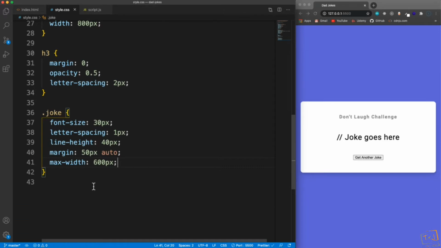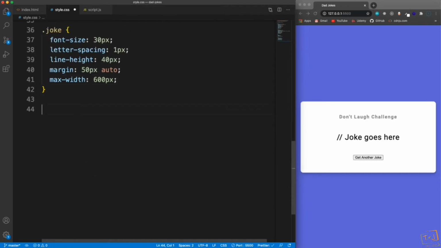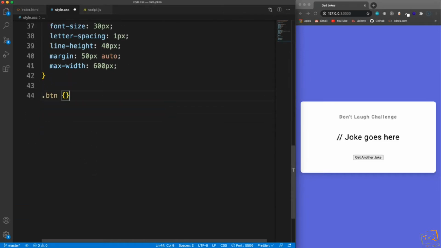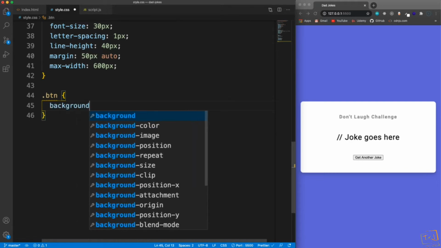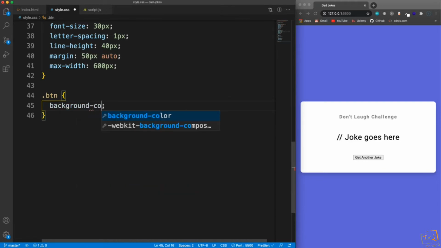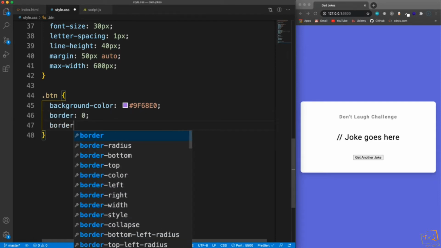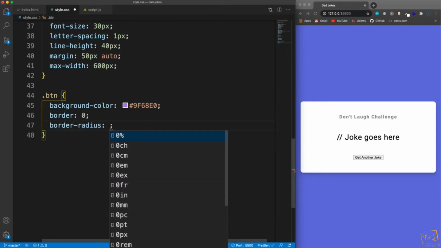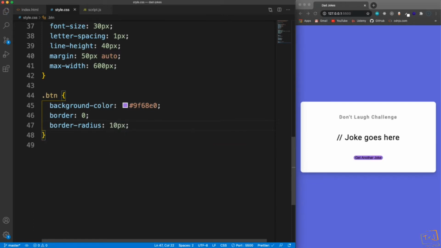Now the last thing we have is the button. So that has a class of btn, and I'm going to give that a background color. Let's say background color, and that's going to be a hexadecimal number, which is going to be 9F68E0, so a purple color, and border will be 0. And let's set the border radius on the button to 10 pixels.